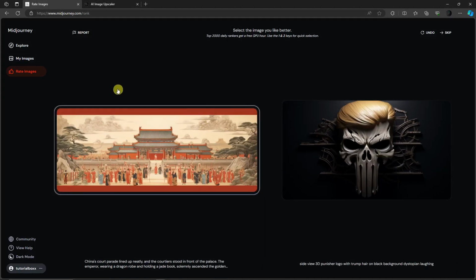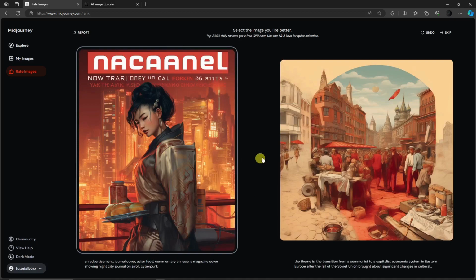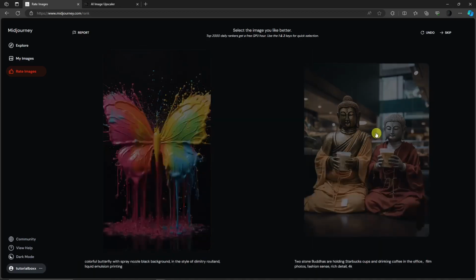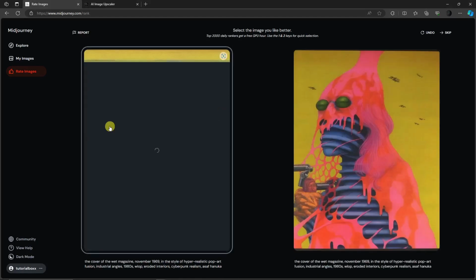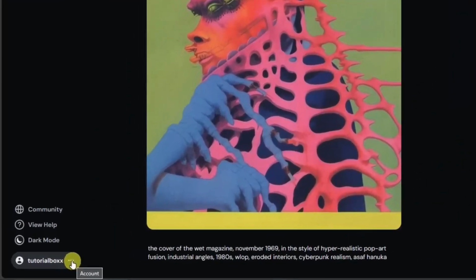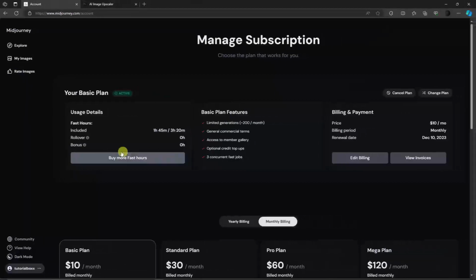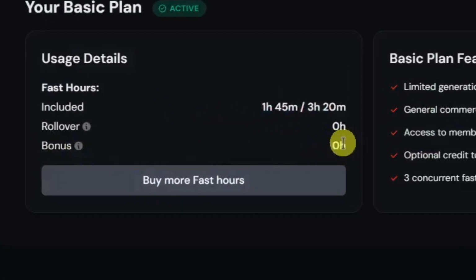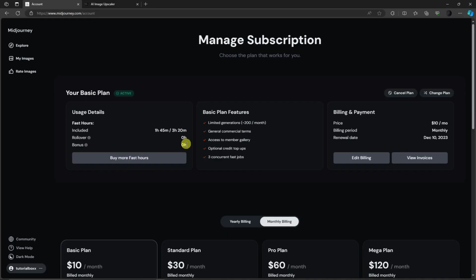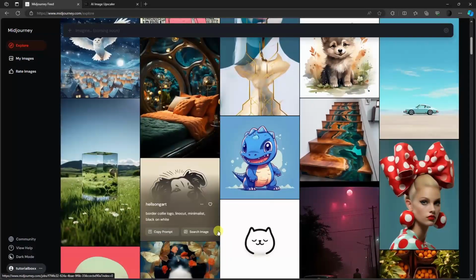Before we get into that, I almost forgot how to check if you have gained GPU hours from this rating. You can simply go on your account, click on these three dots, go on manage subscription, and you'll see here bonus says 0 hours. So if you reach the top 2000, you'll have these bonus hours. This is where you can see it. And then second option, how to save those GPU hours you have already.